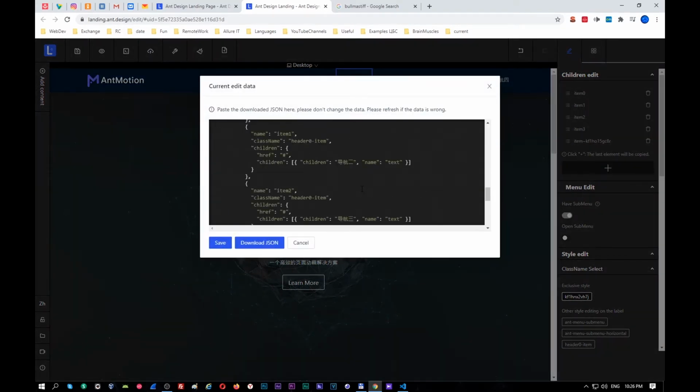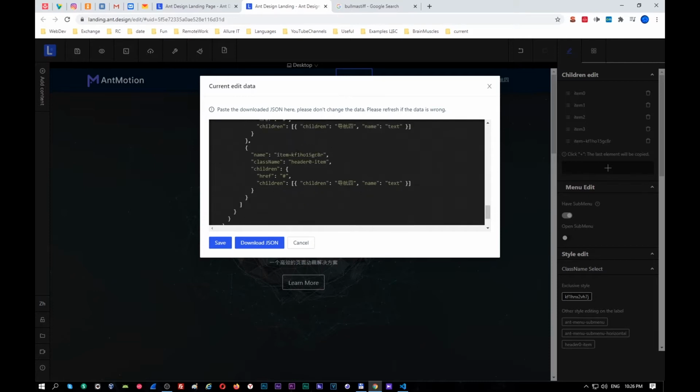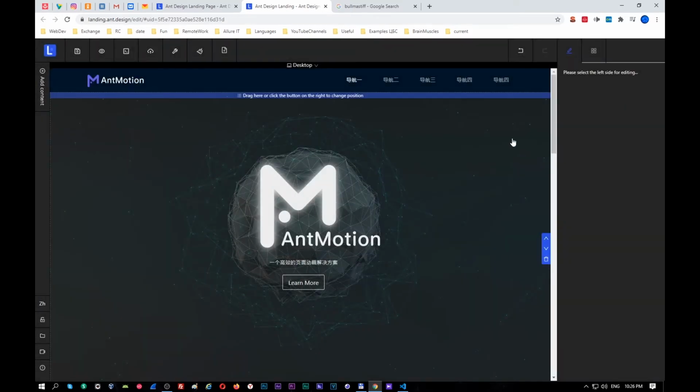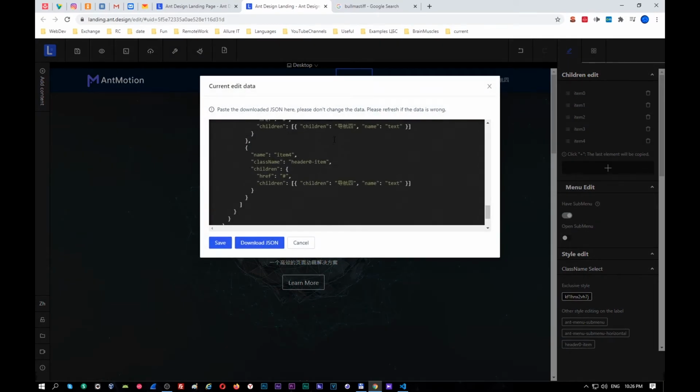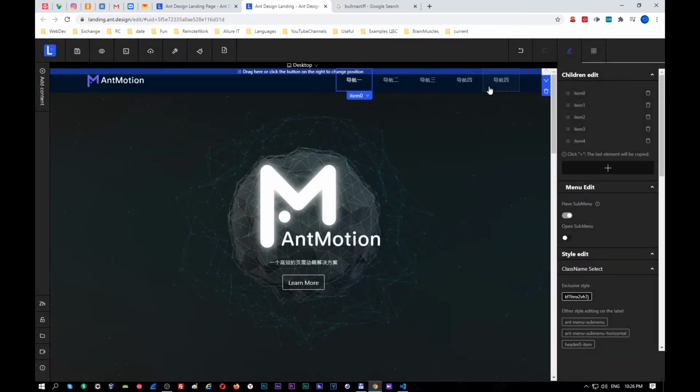Let's find this item. Save it. And as you can see, there is item 4 now. Here in the Edit Data, you can edit any element of your layout. But let's start with the menu. To change the name of the menu item, simply double click.